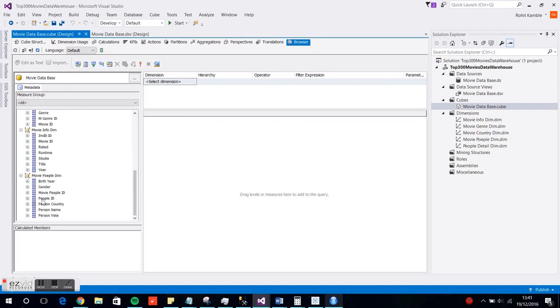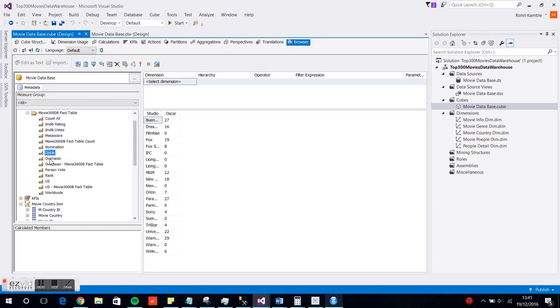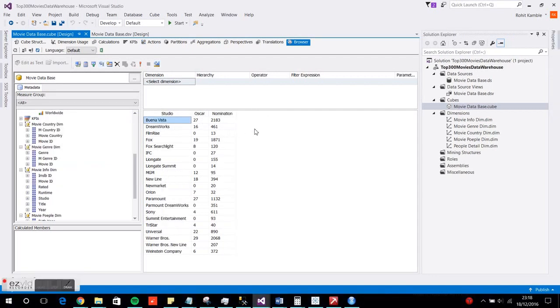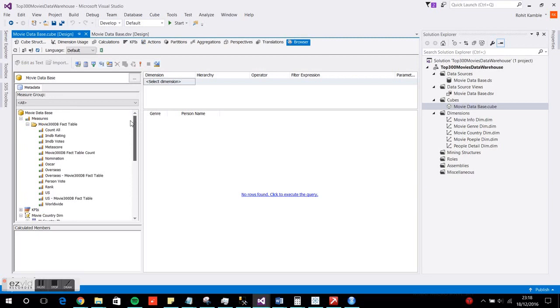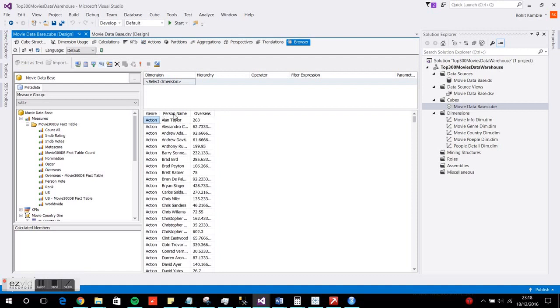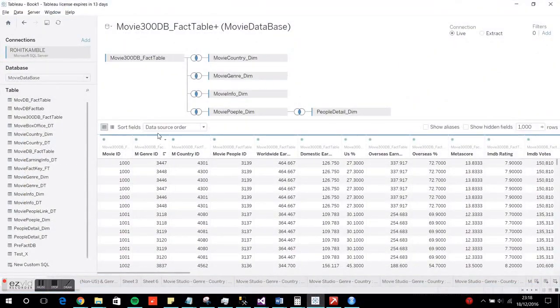From the movie info dimension, we pick up the studio, and then we check for its Oscars and nominations. There you go. And this is how it works. Let's check for some other values as well. Let's clear the script. Now let's check for some genre with particular directors, and let's check the overseas earning that this particular combination has been contributing. So this is how it works.